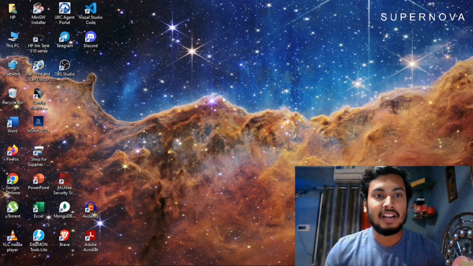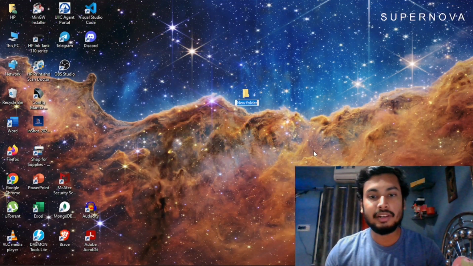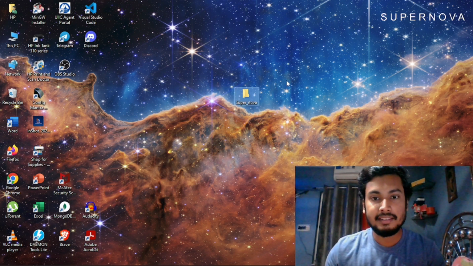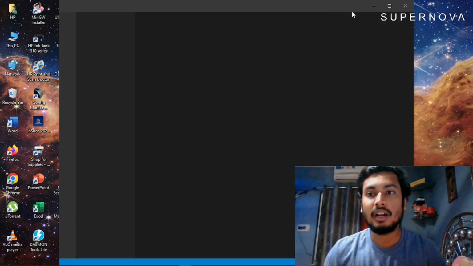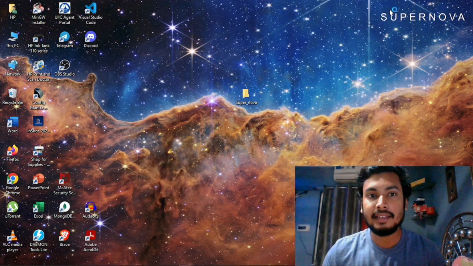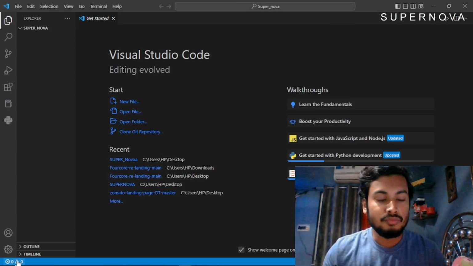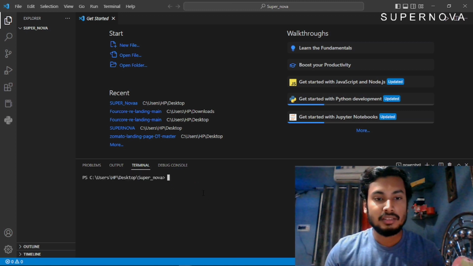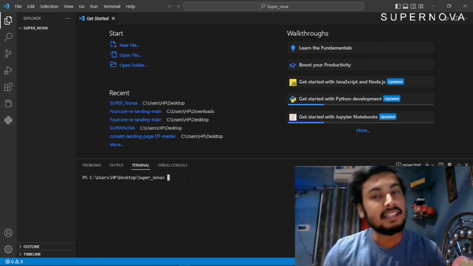And then after doing that, you need to make a folder on the home screen, name it Supernova, and open it with VS Code. We know how to do it, and here is the VS Code. So we'll be opening the terminal at first, and we are in the Supernova directory.